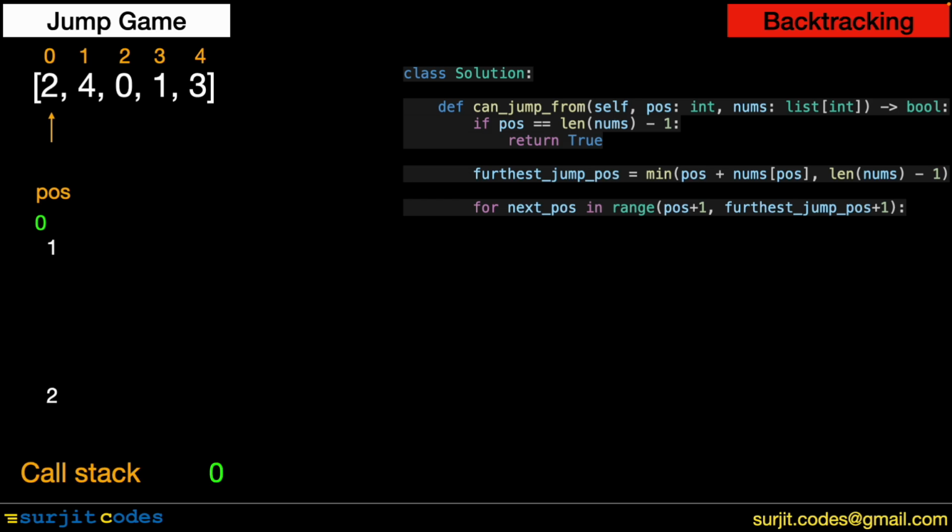These next pos values will become pos values in the subsequent recursive calls, so these positions are indented right in the display. Also, the call stack is shown at the bottom. So for each of the two possible values of next pos, we will call this recursive function. If either of them returns true, the if statement becomes true, which means that we have reached the last index, and the same message will need to be relayed back in the call stack.